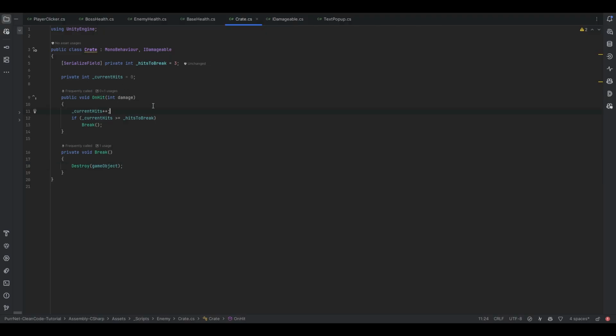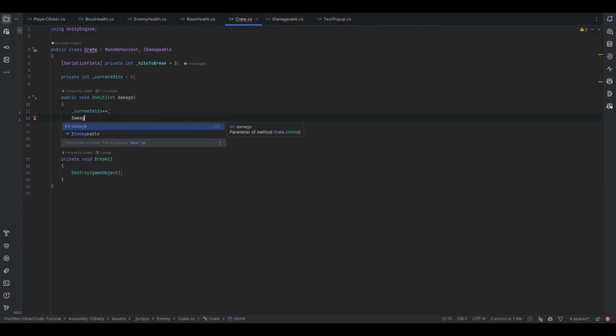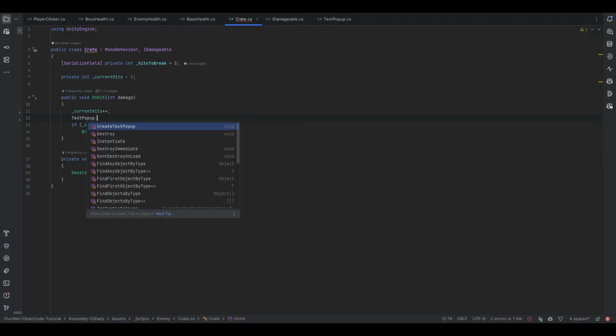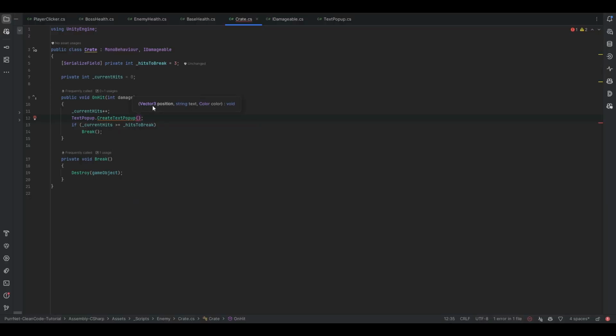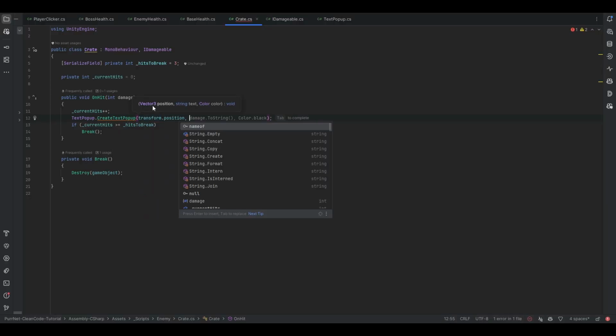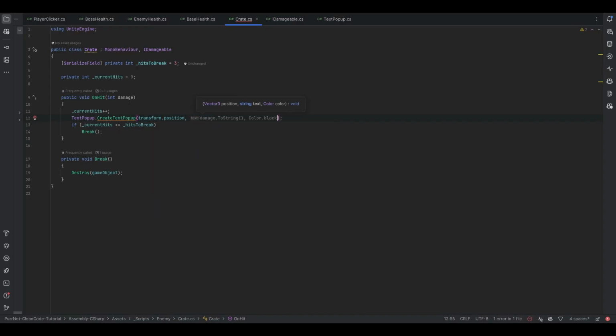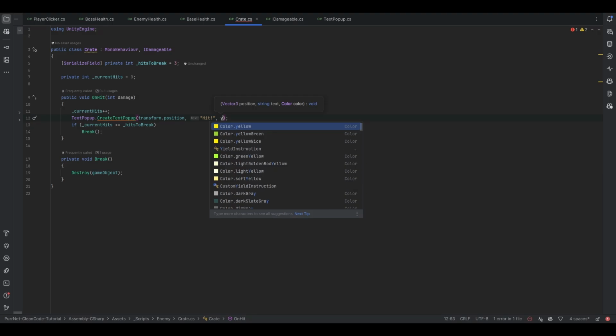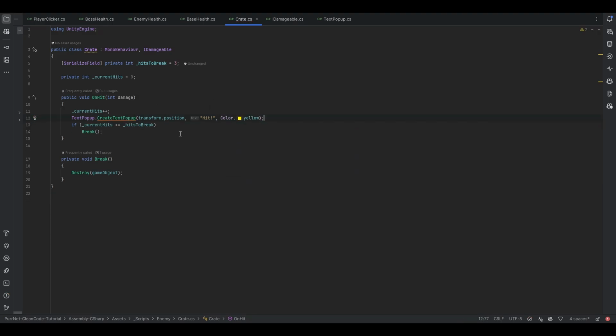And actually, we can also very easily do the, what did I call it? Text pop-up, I think. I'll create text pop-up. And I can easily just do this at the transformed position. This was just my code, so don't mind that. And now I'm just going to do 1, or like 1 as a number. Or I'm going to do hit, for example. And I'm just going to make that yellow, right? Just to show that this is something else, even though it's all coming through the IDamageable.